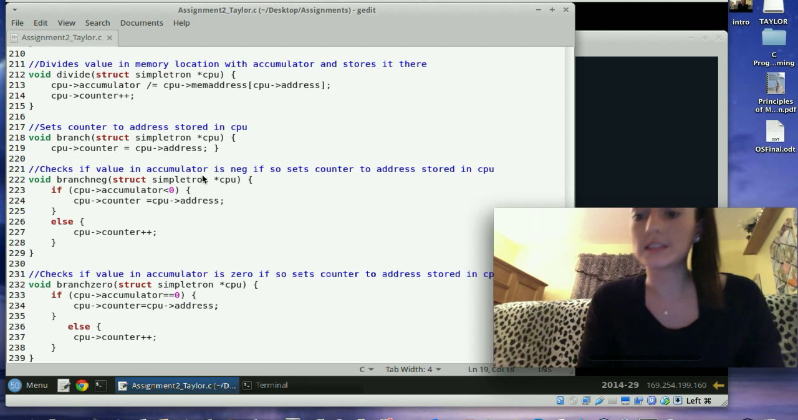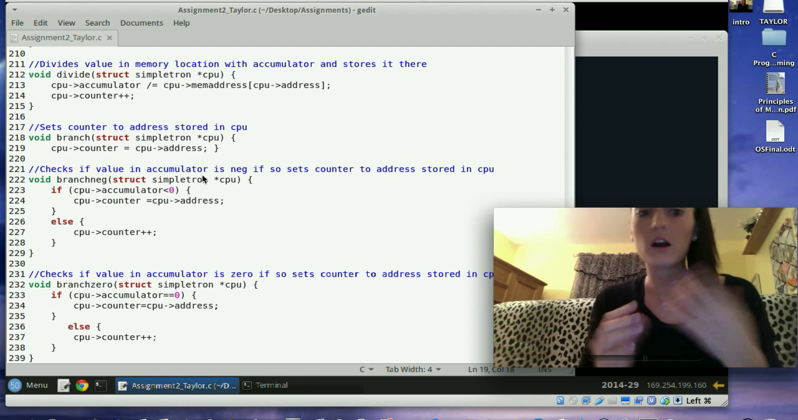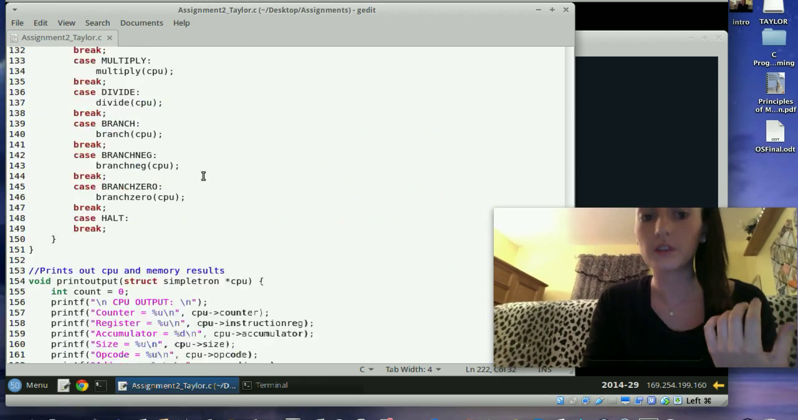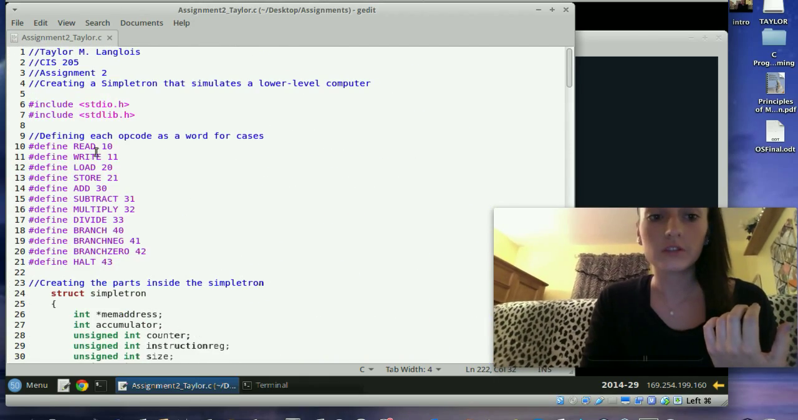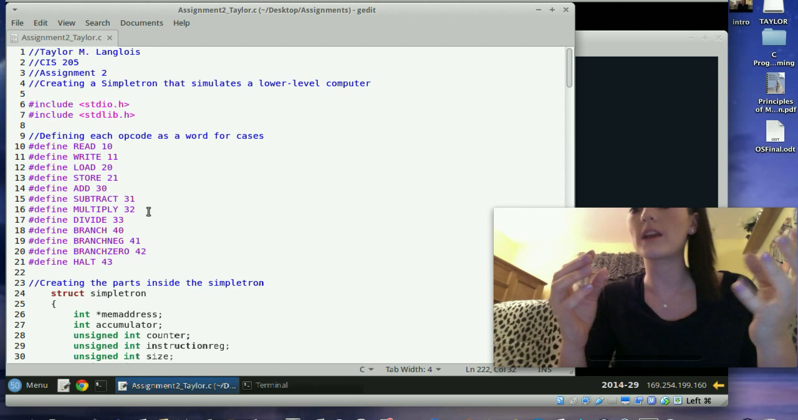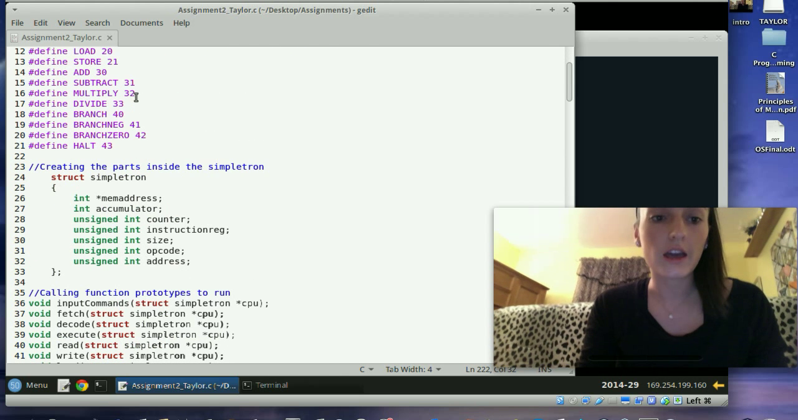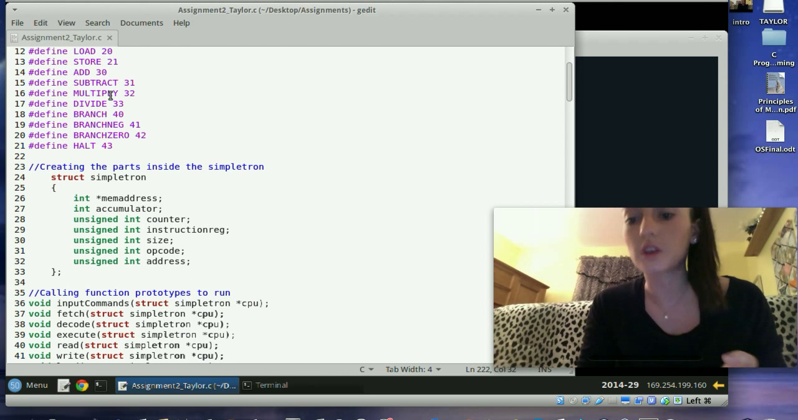What it basically does is you have 5 digits: there's an opcode, and there's an operand. The opcode is what the computer reads as an instruction. So 10 would be read, and the operand is its address in memory and where that instruction goes. So in my code, I have all of those for each instruction that a basic computer could have.